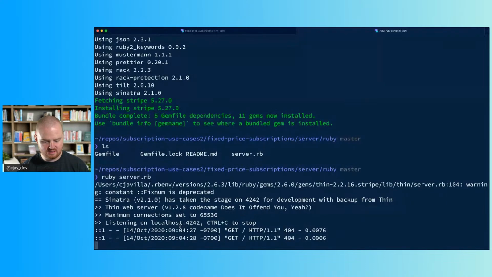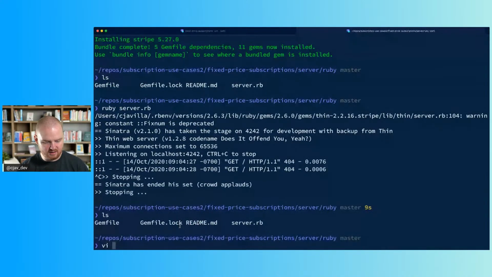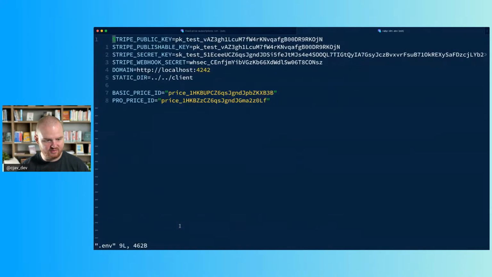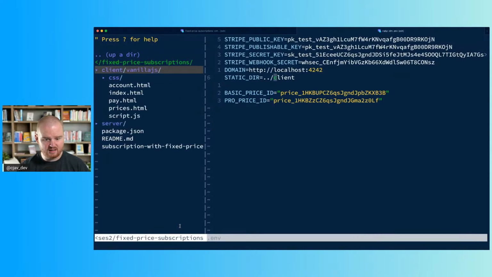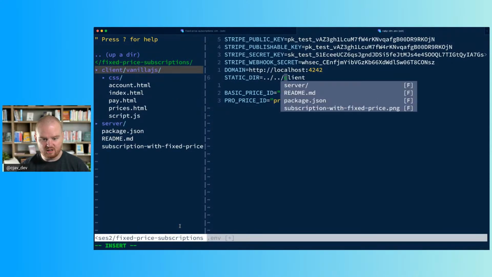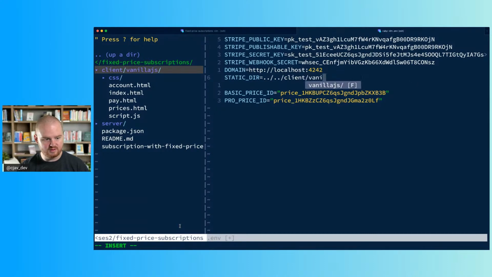And it looks like, okay, in my .env file, this is where my API keys are. You see my public key, secret key, webhook secret. These are my real keys in test mode. I think this is failing because, okay, it should go up to client and over to vanilla.js. And then we also need prices, basic price and pro price.